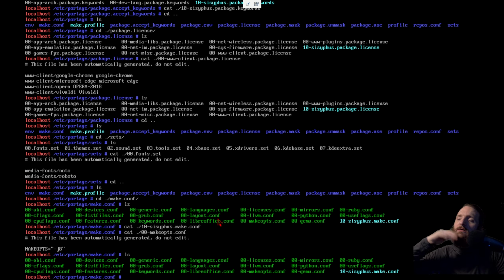Now, I like how they did the package.use, and I don't even mind how they did the package.accept keywords, but I don't like this. I do not like how they split up this make configuration into 50 different files. Just put it all in one file. It's not that big of a deal. I promise. It's not a big deal. Yeah, I don't like that.